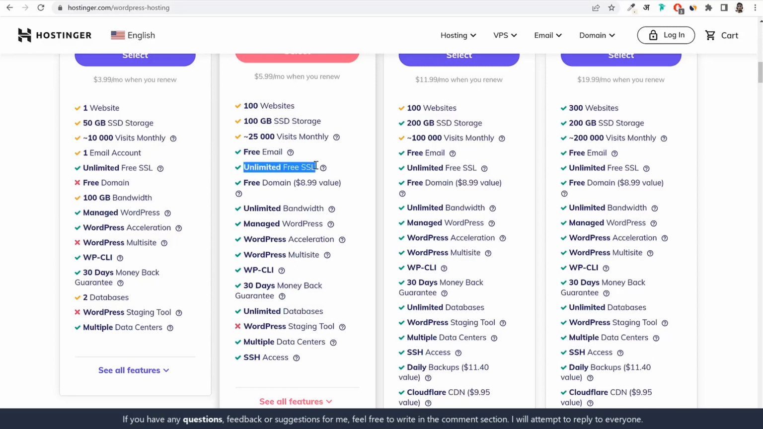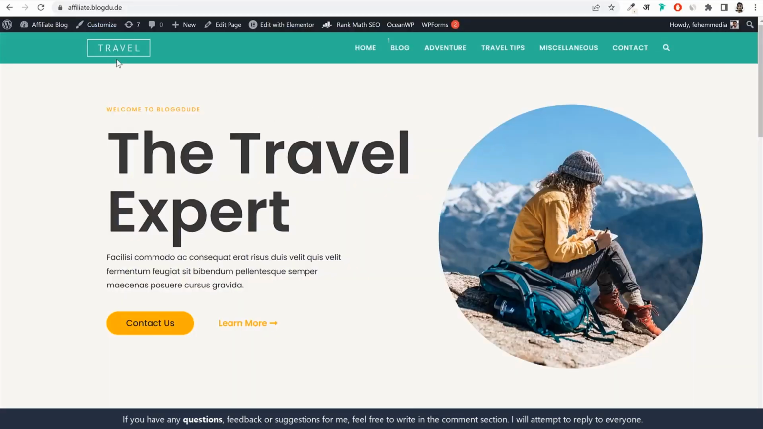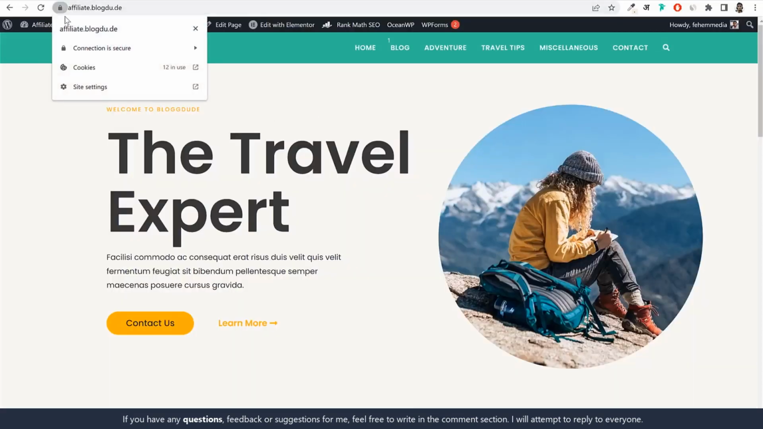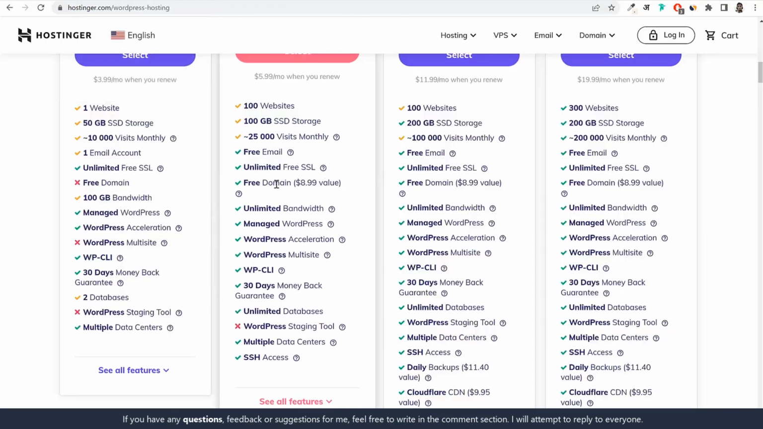Then you also get a free unlimited SSL certificate. If you see my demo website, if you click on this, you'll see there is this padlock over here, besides your domain name. So this is the SSL certificate. This makes your website secure. And as I said earlier, we'll also get a free domain name. So whatever domain name you want, you can get it for free.